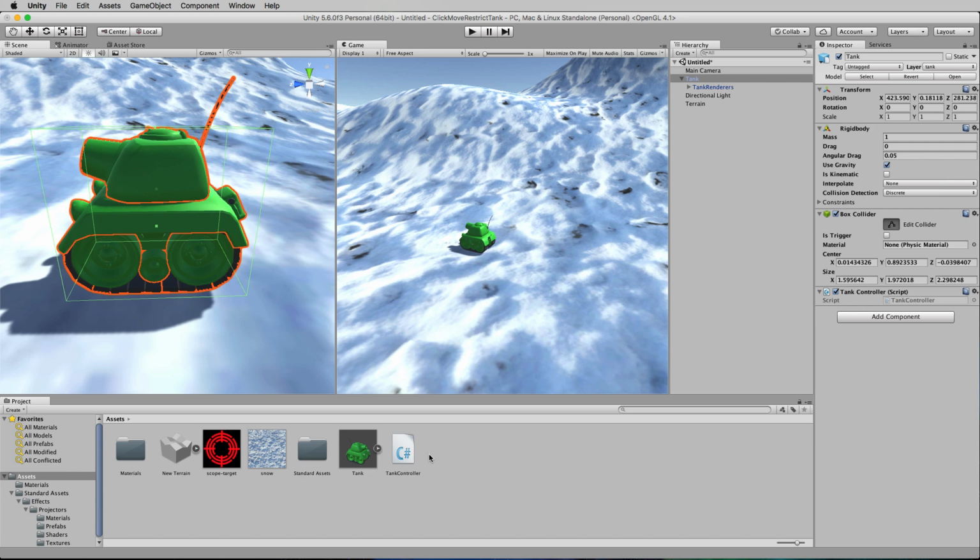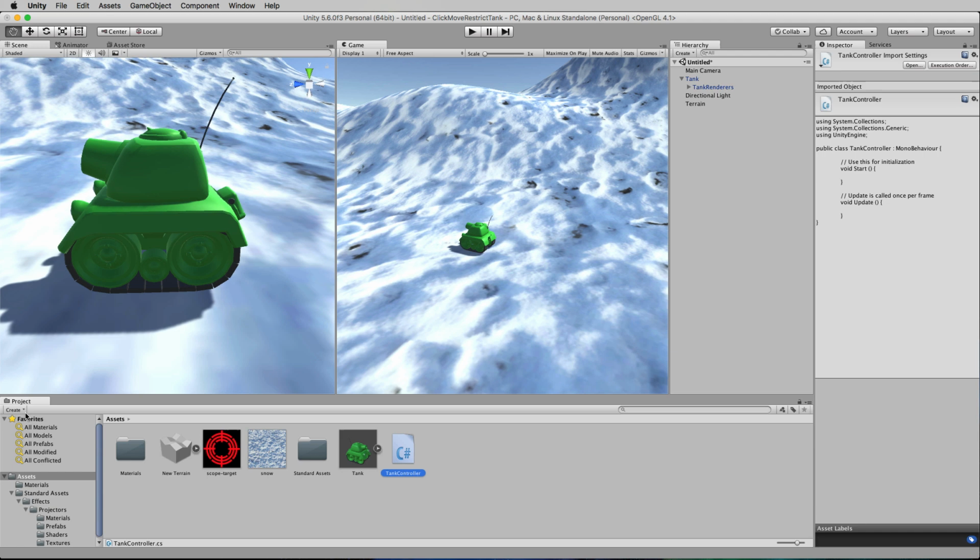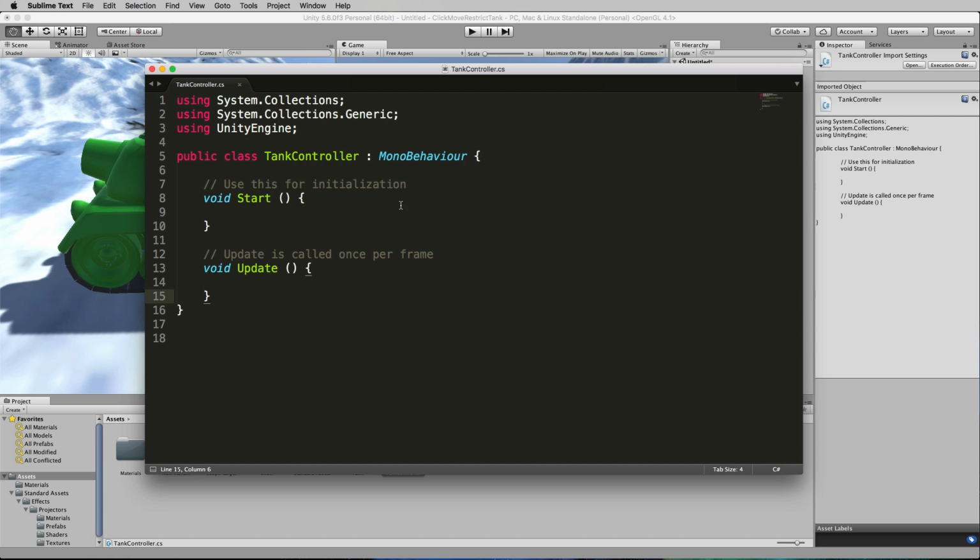Next, create a new C# file and call it tank controller. In this case, I've already got one, but it's in the project. Go create C# and call it tank controller. When we open that code up, you'll see that it's pretty much empty. The first thing we have to register is the mouse clicking in the window, and to do that we'll put the code inside of the update function, and it's going to look like this.